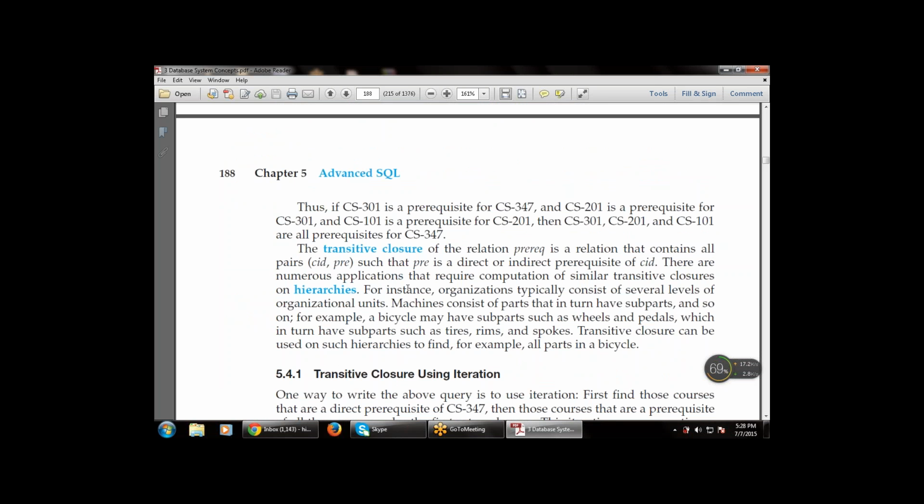There are numerous applications that require computation of similar transitive closures on hierarchies. What is the transitive closure that is done on the relation? For example, prerequisite is a relation that contains all the pairs such that pre is a direct or indirect prerequisite of CID. For example, organizations typically consist of several levels of organizational units. Machines consist of parts that in turn have subparts. For example, a bicycle can have subparts such as wheels and pedals, which in turn have subparts such as tires, rims, and spokes. So transitive closure can be used on such a hierarchy to find the various parts, that is, the hierarchy of the table or of the relation.